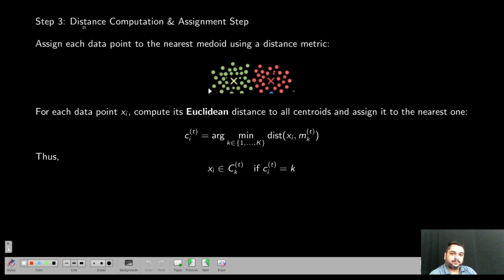The third step is again to compute the distance. Here we will compute the Euclidean distance; we will not go for the squared Euclidean distance. We compute the Euclidean distance between the Medoid and all the points, and then assign based on the minimum distance. Take this point, for example: check the Euclidean distance between this Medoid and then this Medoid. Out of these, which one is minimum? You assign that point to that particular cluster, whichever Medoid it is close to.